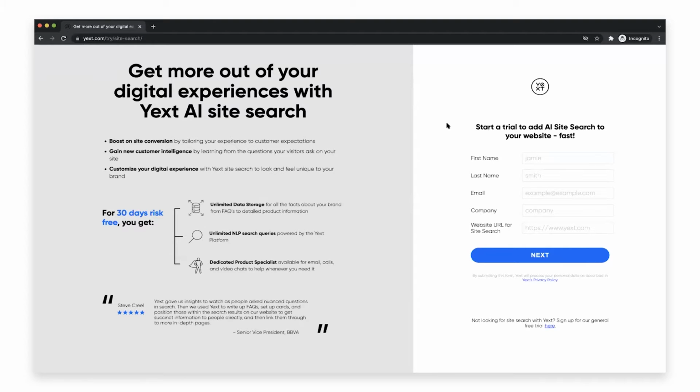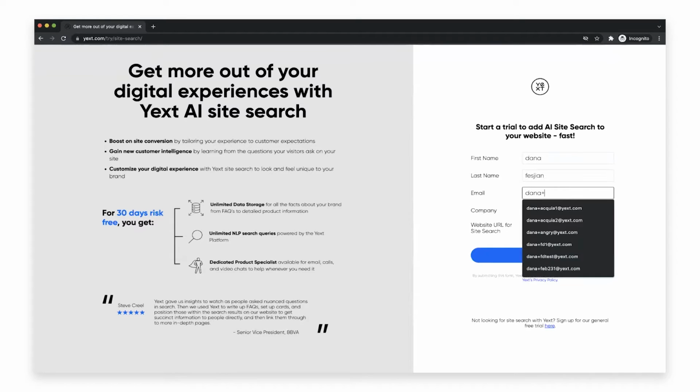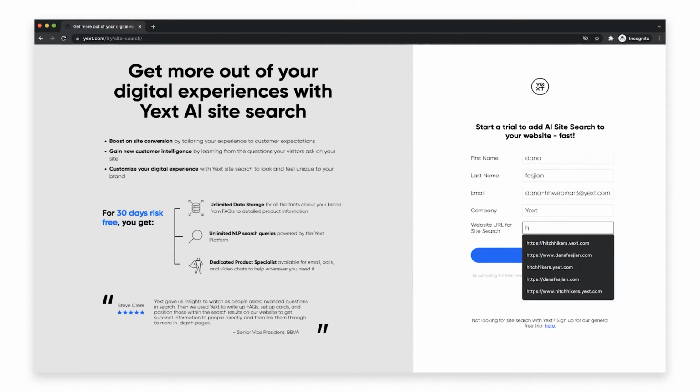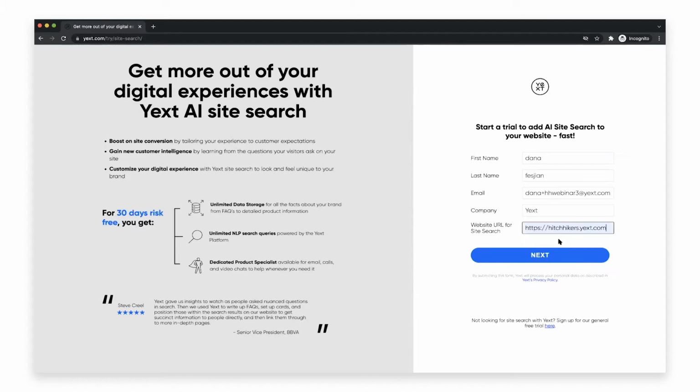So we are on yext.com/try/sitesearch. So I'm coming here, I'm going to pretend I don't have a Yext account. I have a website. Let's say I own hitchhikers.yext.com. I'm going to come in here and type my name and just type my email. Let's just choose this one. I'm going to say I work for Yext. And then my website is going to be hitchhikers.yext.com.